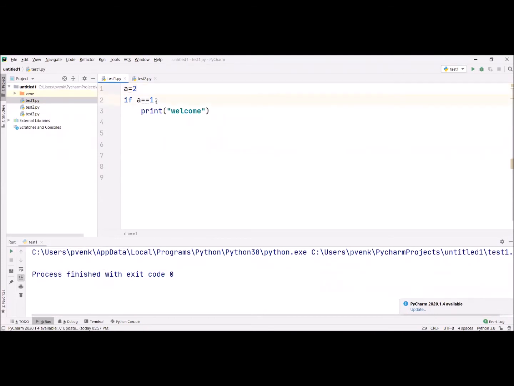Similarly, we can give any condition. If A is less than 5, this is the relational operator. If the condition is true, then welcome is printed. As the condition is true, welcome is printed. Again, we are giving another condition, A greater than or equal to 5. The condition is false, so if we execute this time, welcome will not be printed. And we can also use A not equal to 5. The condition is true. If I execute this, welcome is printed.